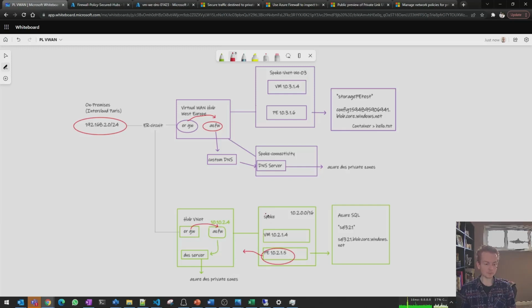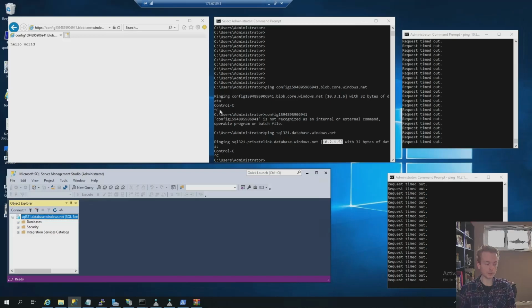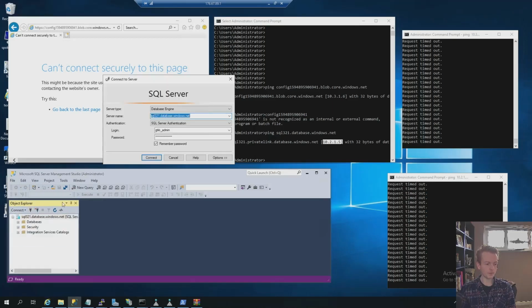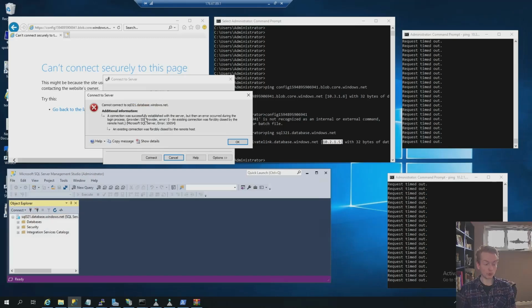So let's confirm that our configuration changes have had an effect on our client. So we can see that the Azure storage access is now blocked by the firewall. And we can also see that the Azure SQL access is also blocked.